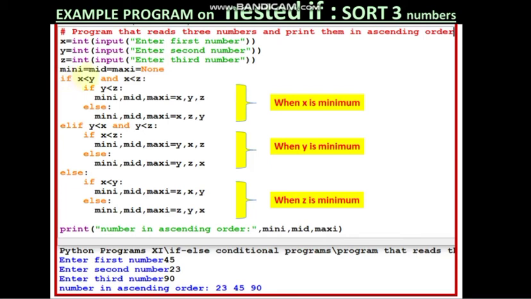Now if x is less than y and x is less than z. So here as per the condition, when and is there, both the conditions must be true, as we know. So if x is less than y as well as x is less than z, that means x is the minimum value. So when we enter this if, that means over here in this entire block of this if, x is the minimum value, that we have come to know.